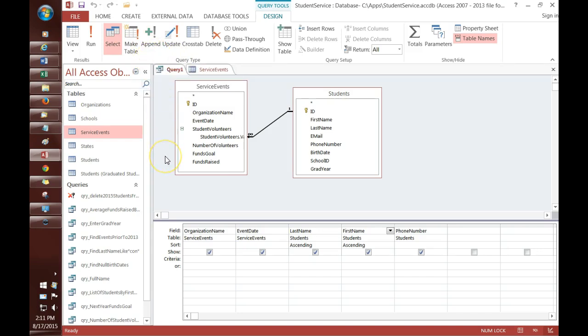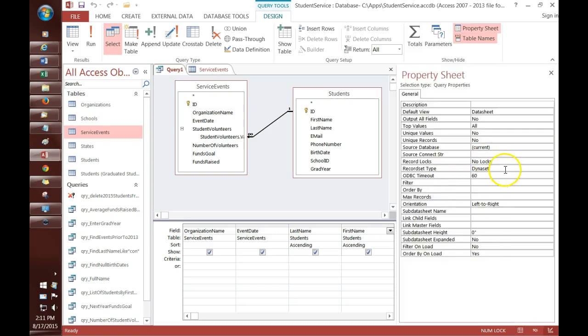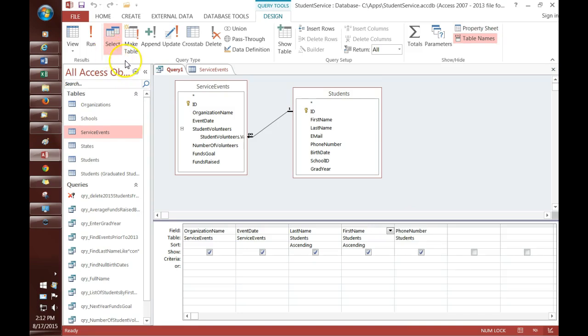You can, of course, with a select query, if you have values in there, also change data if you make it, again with the properties, a dynaset instead of a snapshot. A snapshot will not allow you to make changes to the table, but with select queries, you can sometimes change data. These definitely will change data in your tables: make, append, update, and delete.